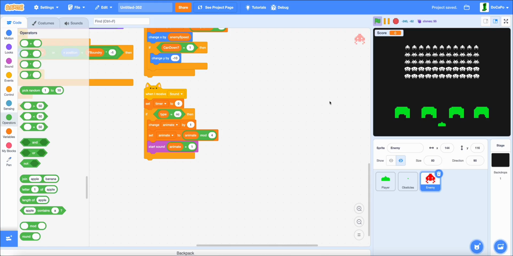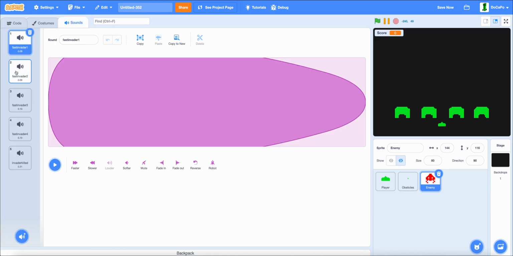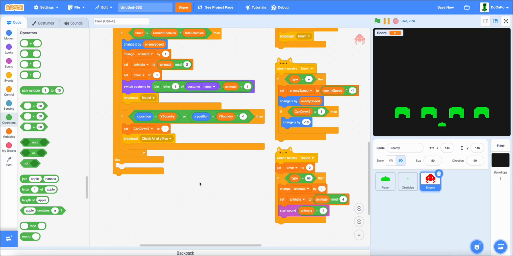And now if you test, as you can see, there is a marching sound from the classic game in here. Now, with this, the projectiles of the enemy.